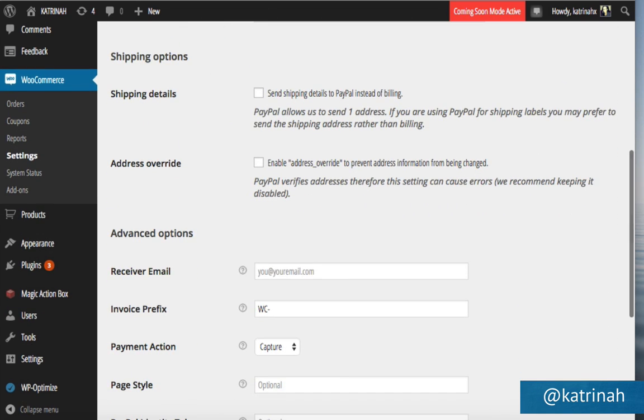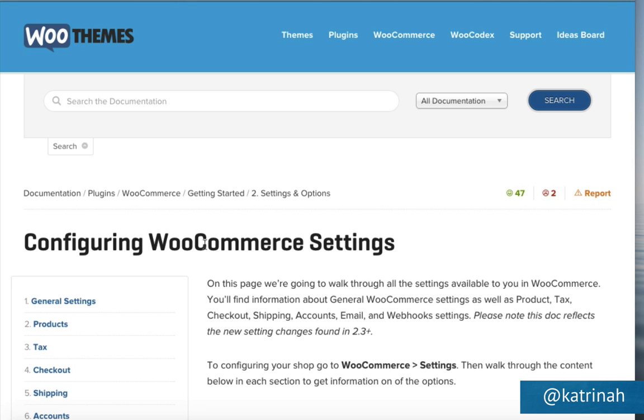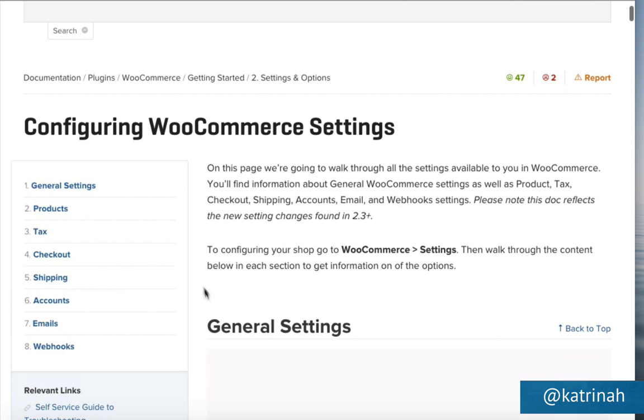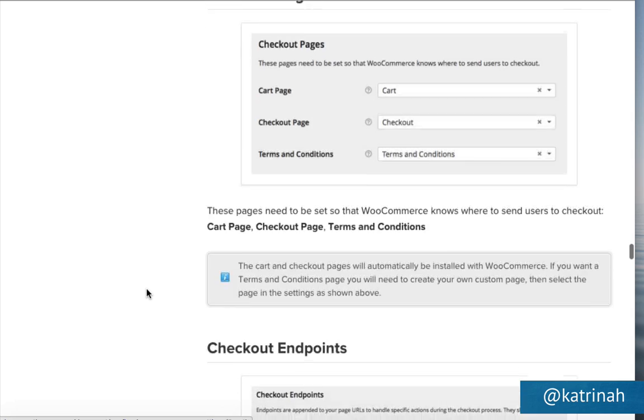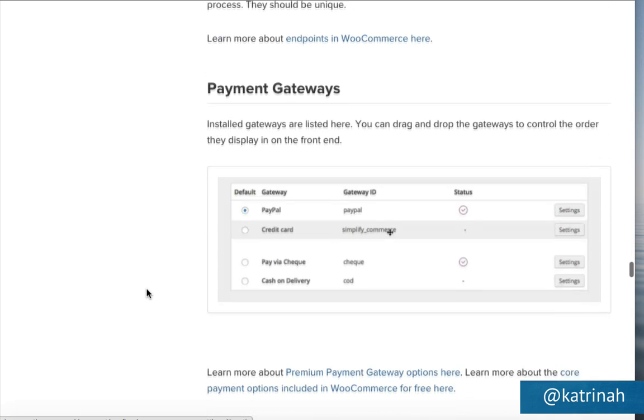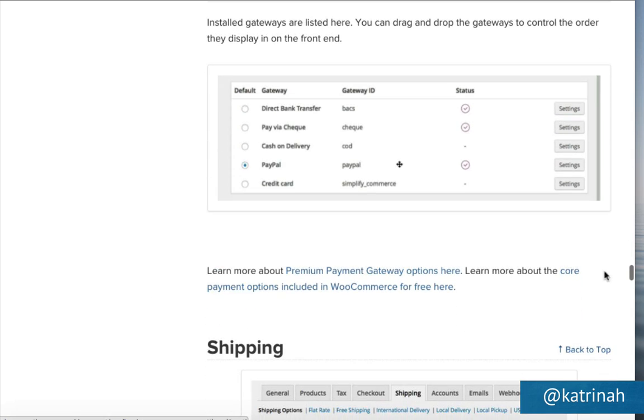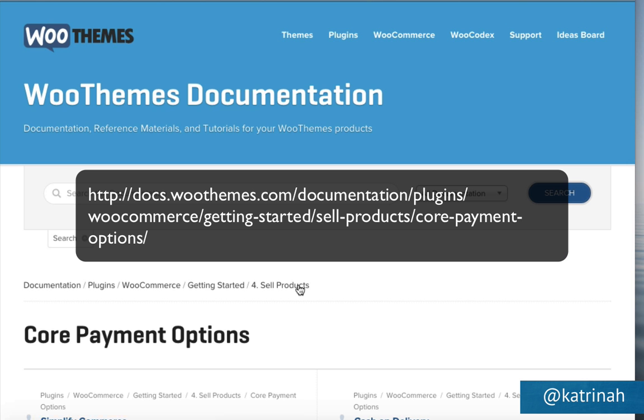Now, going back to the WooThemes site, back to that Configuring WooCommerce Settings page, here on the left-hand side, when I click on Checkout, since we're on the Checkout tab within our WordPress website, here we see there's a really great video on the checkout settings that you can check out. And when I scroll down to the bottom of this section here where it says payment gateways, here we can see there's a link that says learn more about the core payment options included in WooCommerce for free. That includes PayPal Standard. So I'm going to click on this link, and no worries, I'll be sure to drop the link down below so it's really easy for you to find it.